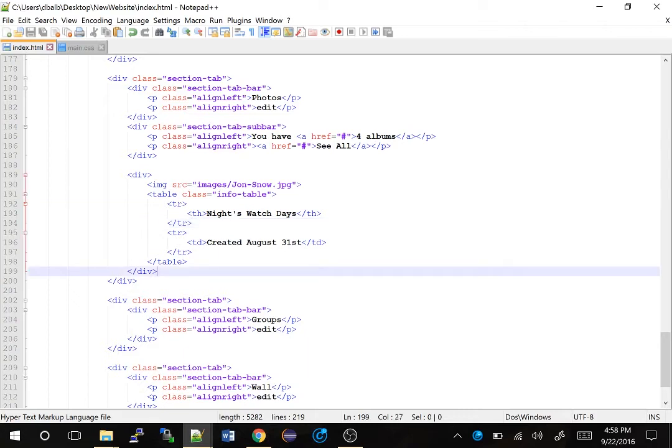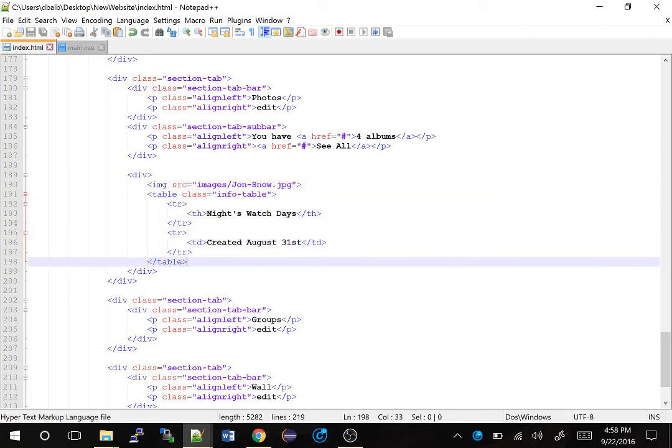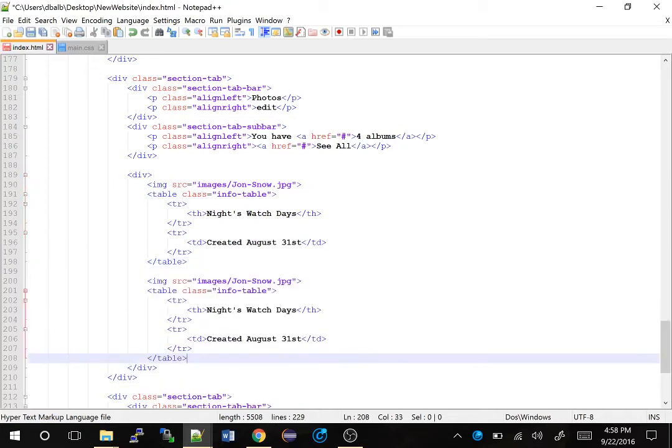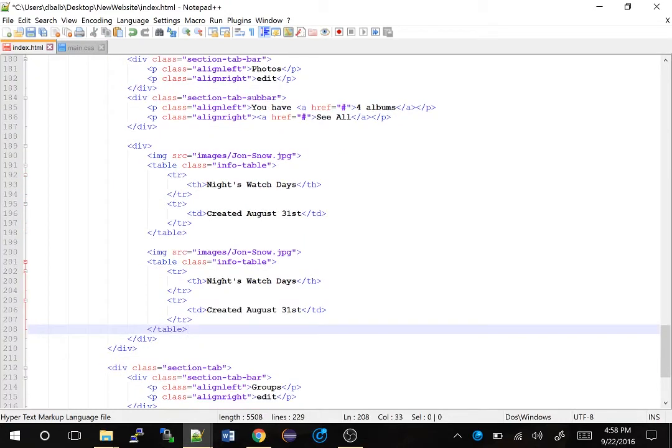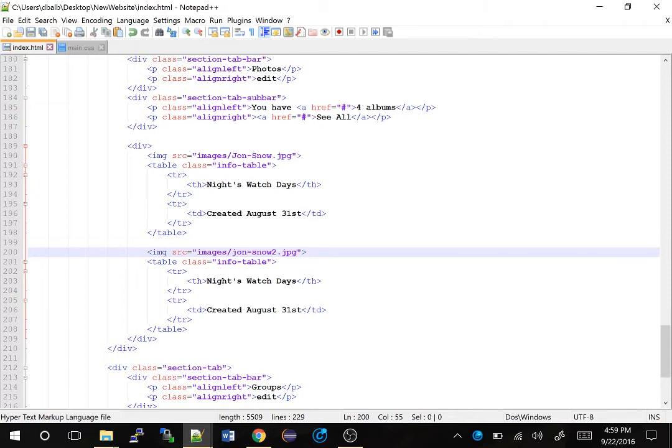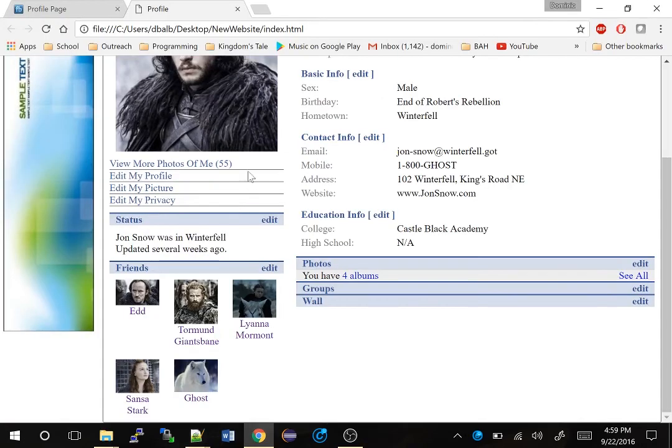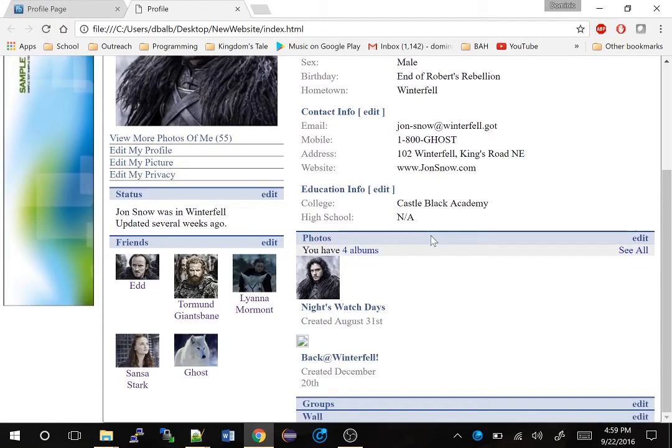And then I'm going to do the same thing for the other image. I'll just copy and paste that and change the image. So the image will be Jon Snow 2, and the data will just be some things that I made up, as if Jon Snow has his own Facebook albums taking pictures back at Winterfell now that he's back there. And so let's go look at our page now and see what happened.